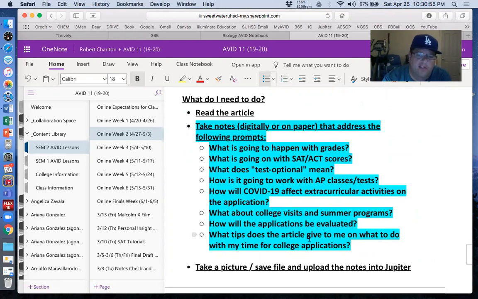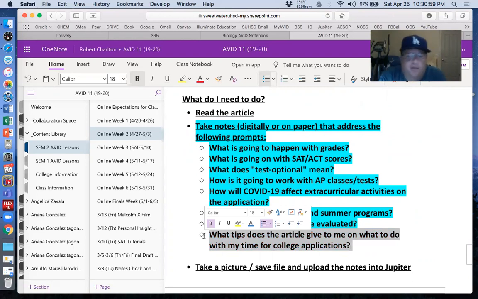And then the tips. I want you to come up with the tips that it gives you. I don't know how many of the tips are going to personally apply to you, but you should read all of them and see what kind of tips they have. And that will help you get set for this coming fall when you submit applications. Once you've written all that down, take a picture of it and turn it into the Jupyter assignment. If you want to type all that stuff up, that's fine. Then submit the file to the Jupyter assignment.